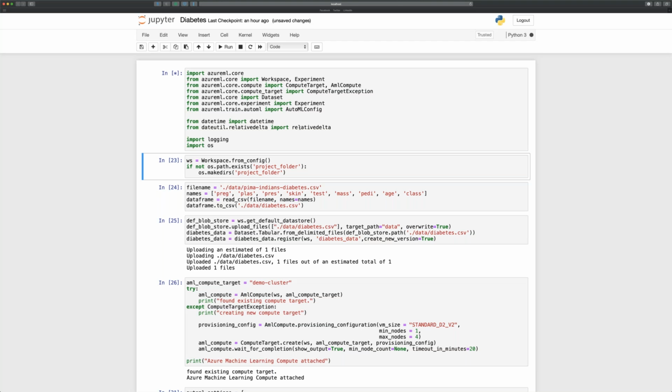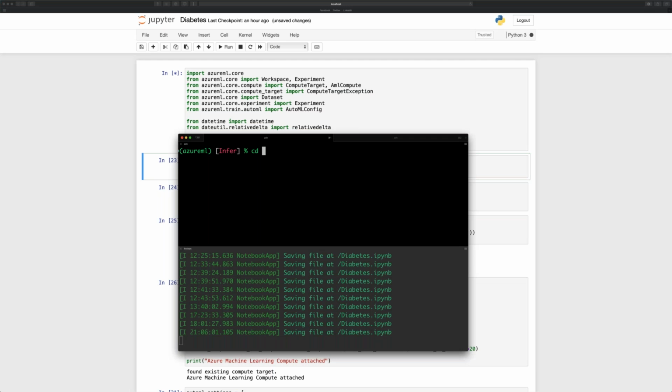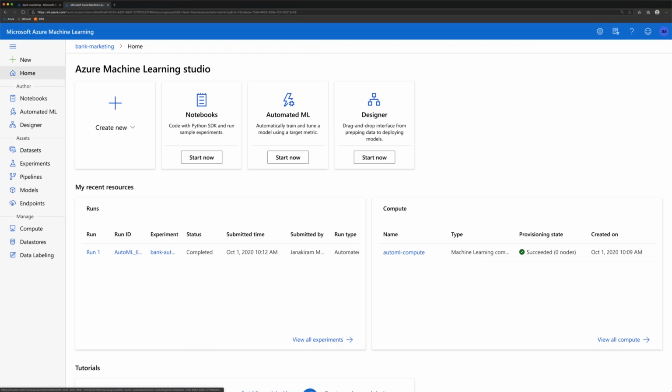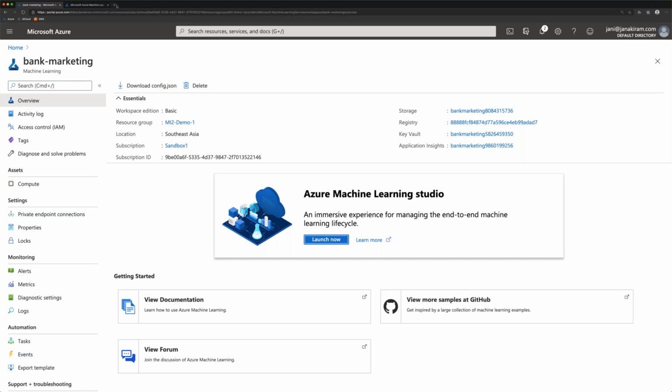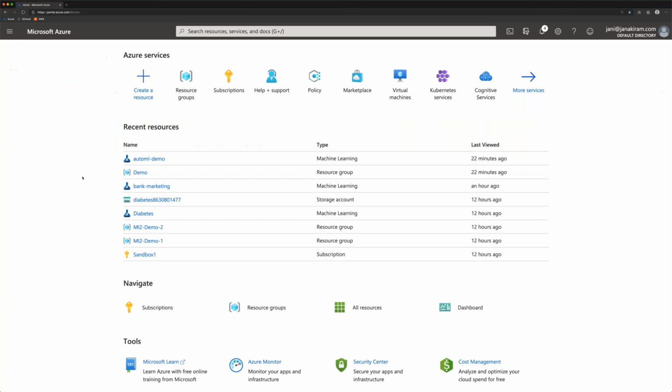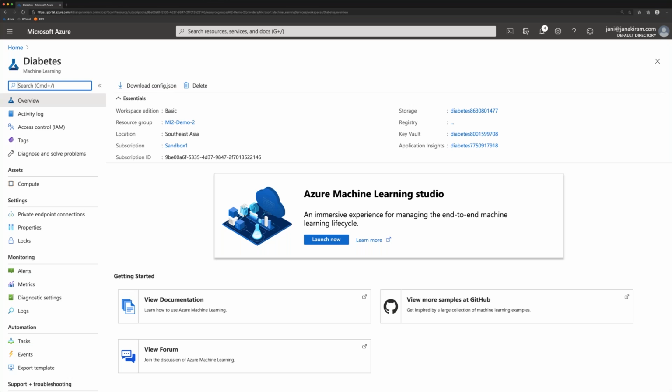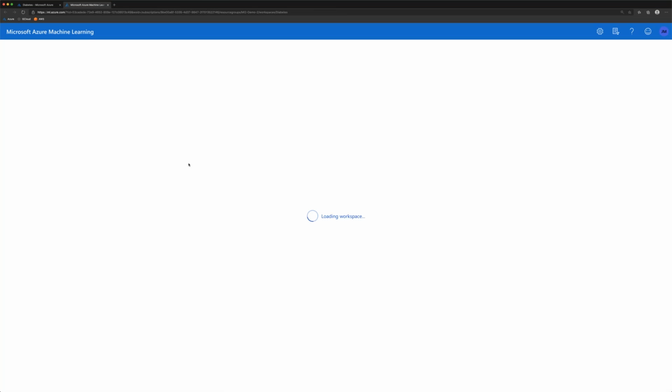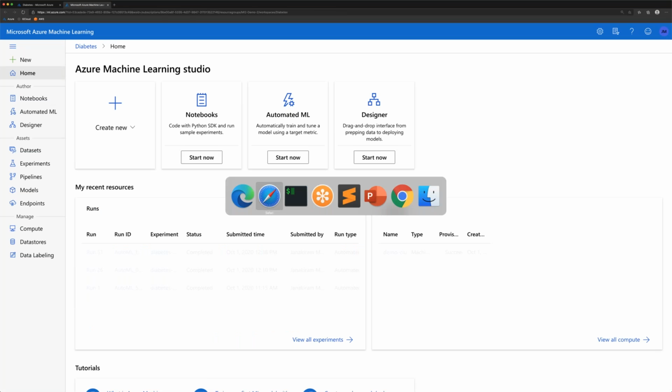So once we import all the libraries, then we load from the configuration. If you look at the configuration, it is pretty straightforward: my subscription ID, my resource group, and the workspace name called diabetes. It already exists in my Azure resources. So I can actually show you this. When we go back to home and click on diabetes, this is the ML workspace that was created, launch now. And this is the workspace that I'm leveraging from my Python notebook.